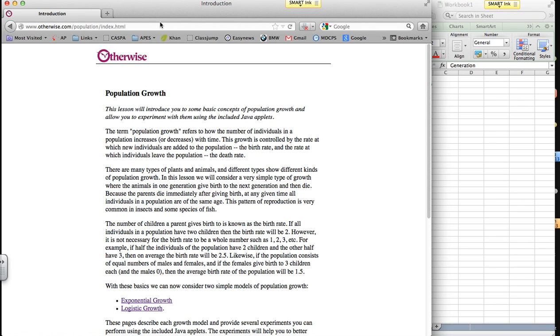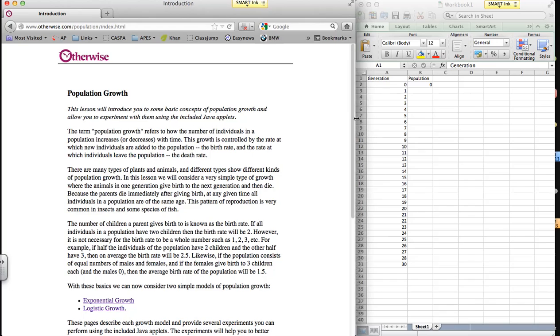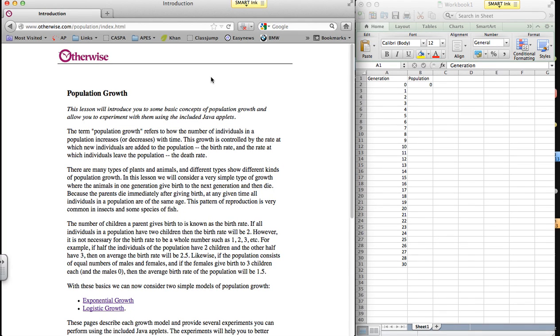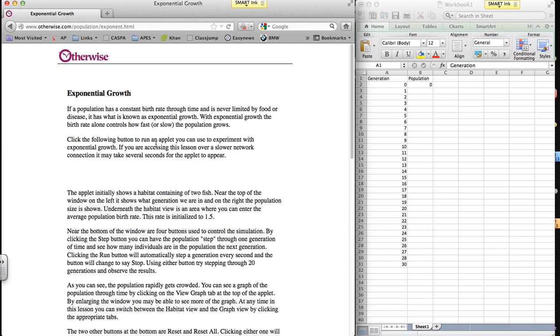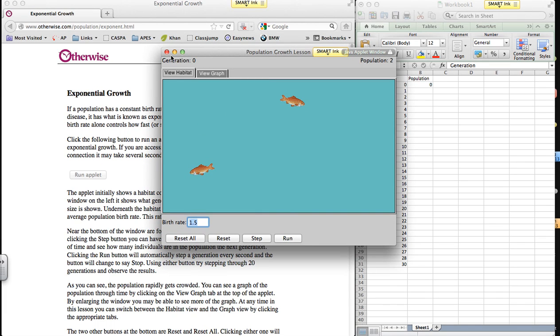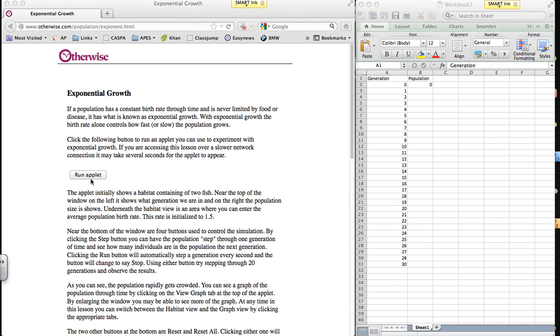When you finally get the document, at the beginning it's going to give you a link, the same address that you see on your packet. Now what you need to do is click on the first thing. It says exponential growth. I'm going to click here. Most of you may not see where it says run applet right here. Your computer may not be running the Java.